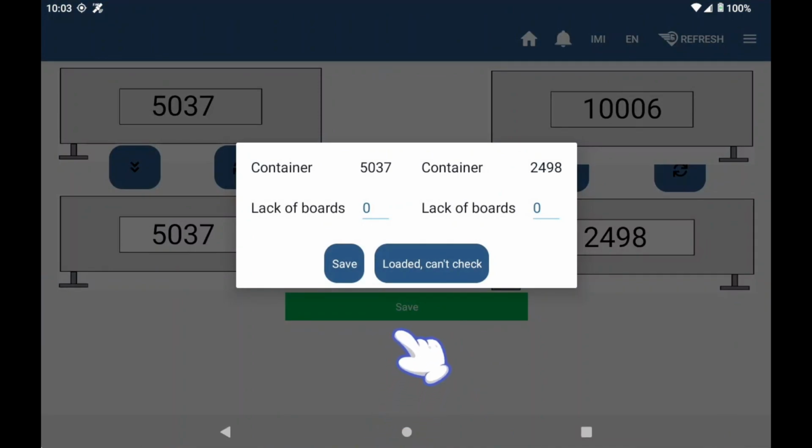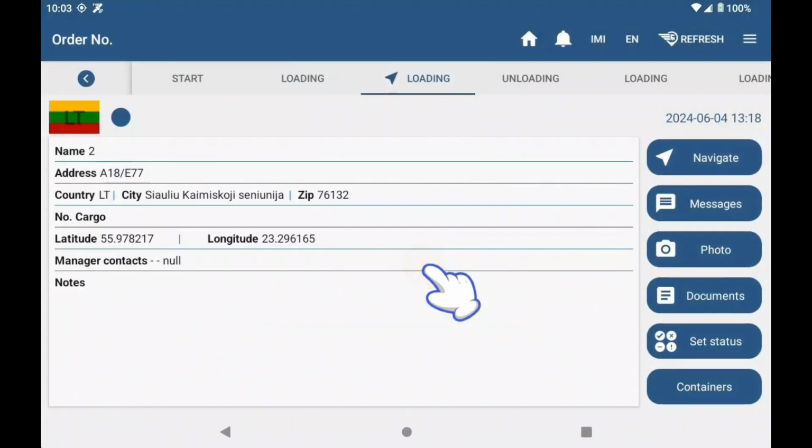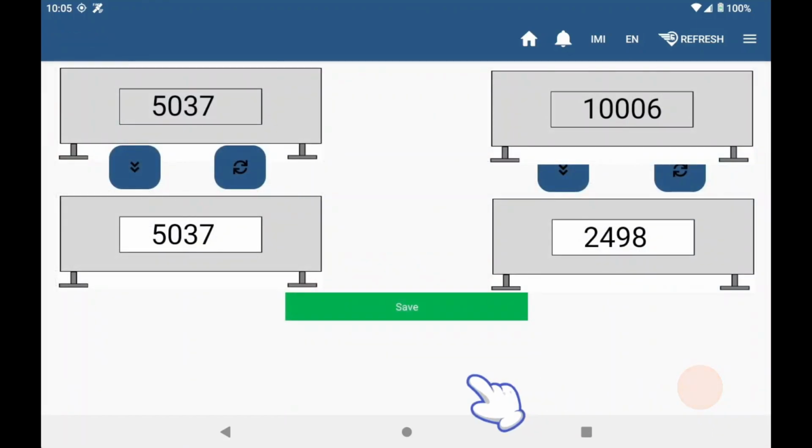Now select the appropriate option. Type in the lack of boards in each container or select that you are already loaded and can't check. After this, the information about containers is filled. You will still be able to see the Containers button and can select it again to change the information.